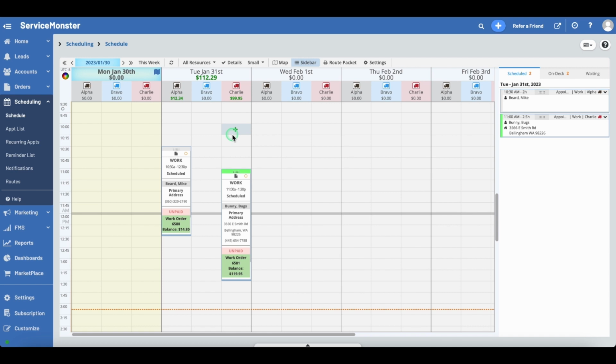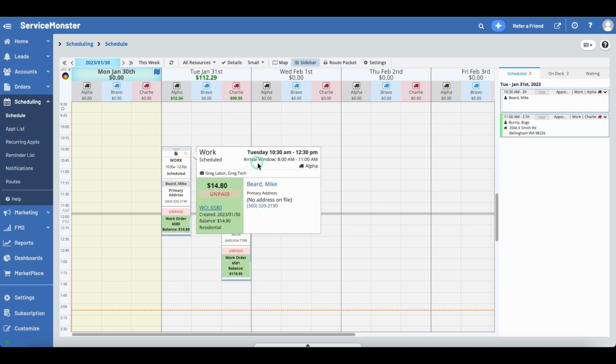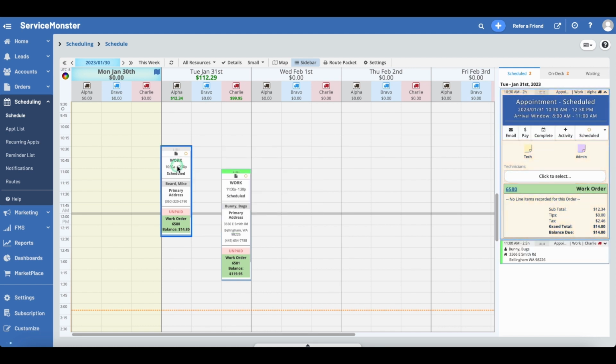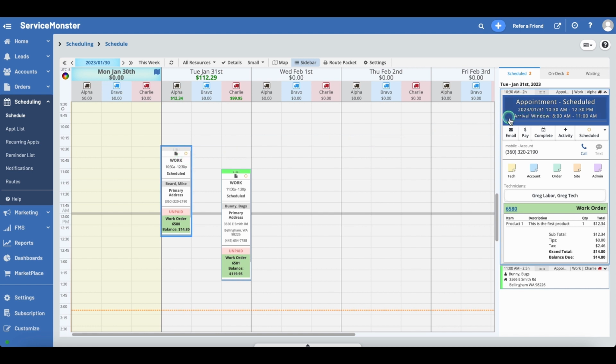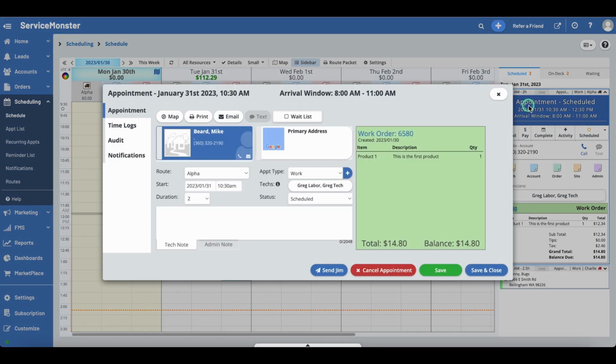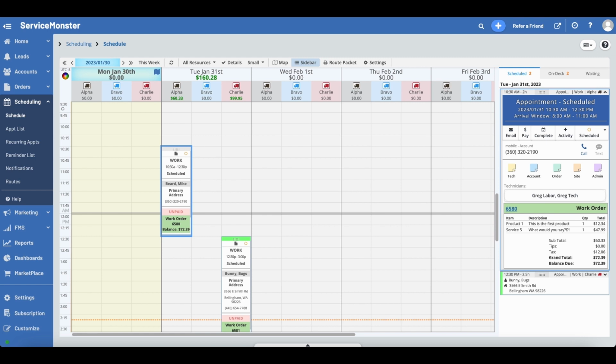Okay, now let's review where the arrival window will show. You will be able to see the arrival window in 4 places. One is right here on the schedule when you hover over the appointment. You'll see this pop up and it says right here, Arrival Window. Another is here in the sidebar when you have the appointment selected. You can see that it says Arrival Window right here. Here again, if you select the appointment from the sidebar to open up the item details, you can see that it also says it here at the top of the window. And finally, it will also appear in your route packet.